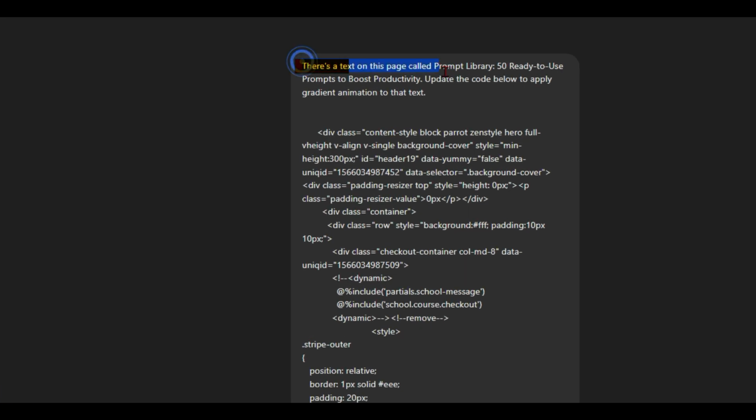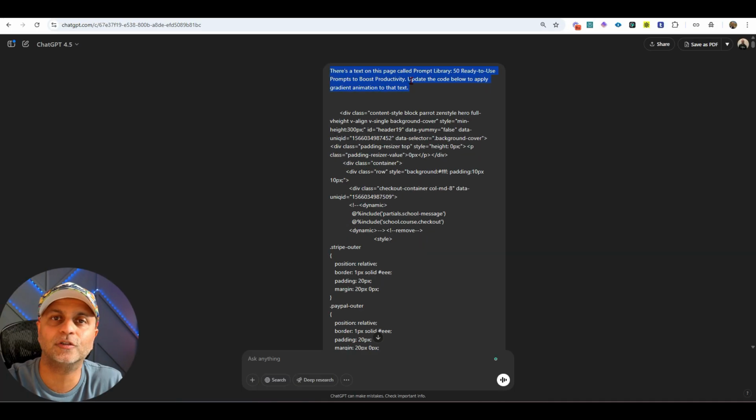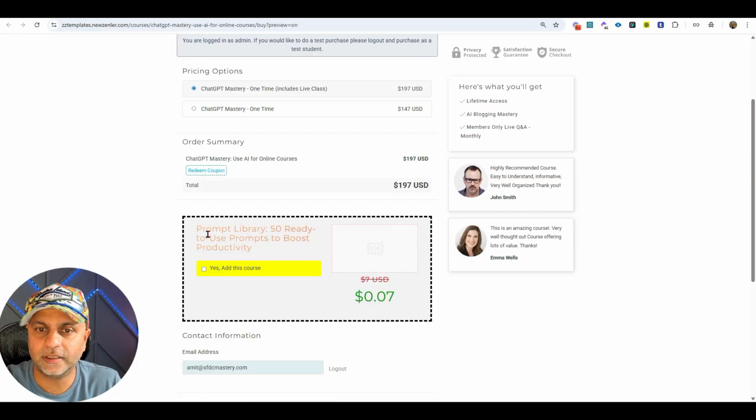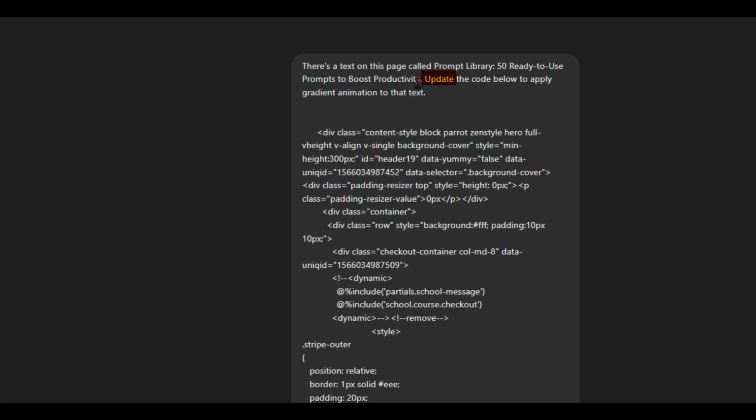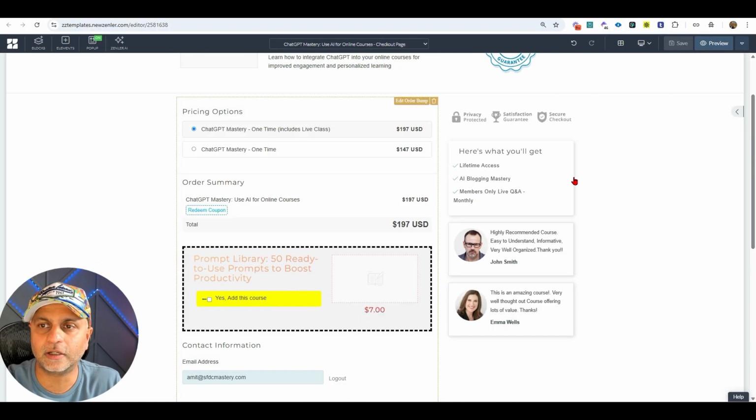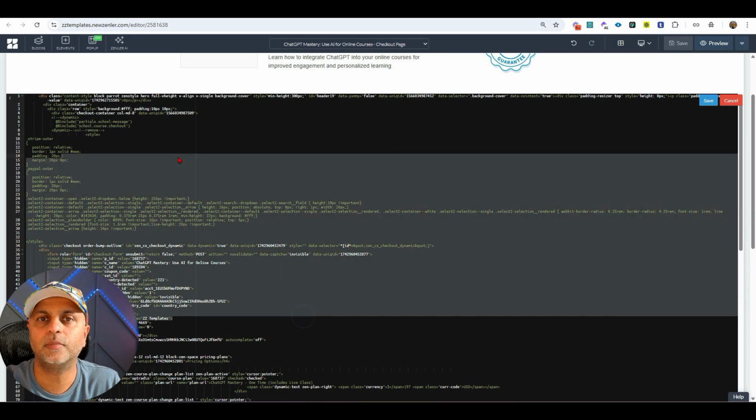So I said, there's a text on this page called XYZ. That was my order bump text, which is this exact text right here. So I copied that text and I pasted it. I said, update the code below to apply gradient animation to that text. And to get that code, I went into this entire checkout page block, grabbed this entire piece of code and pasted it inside of ChatGPT.